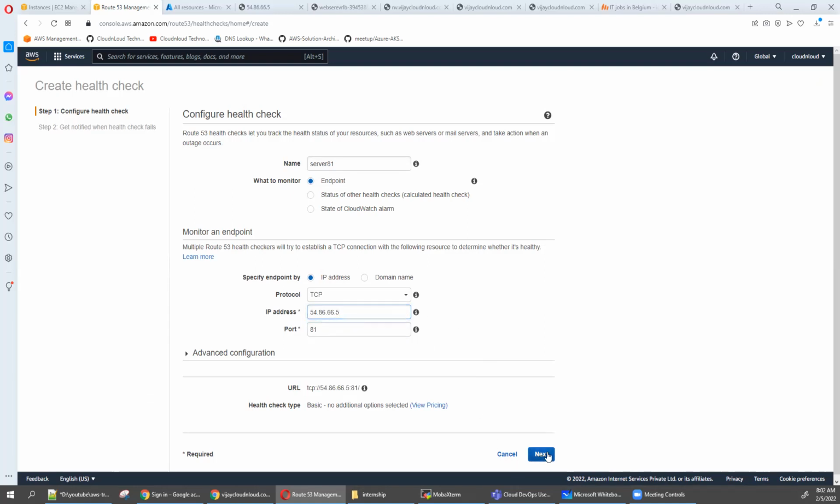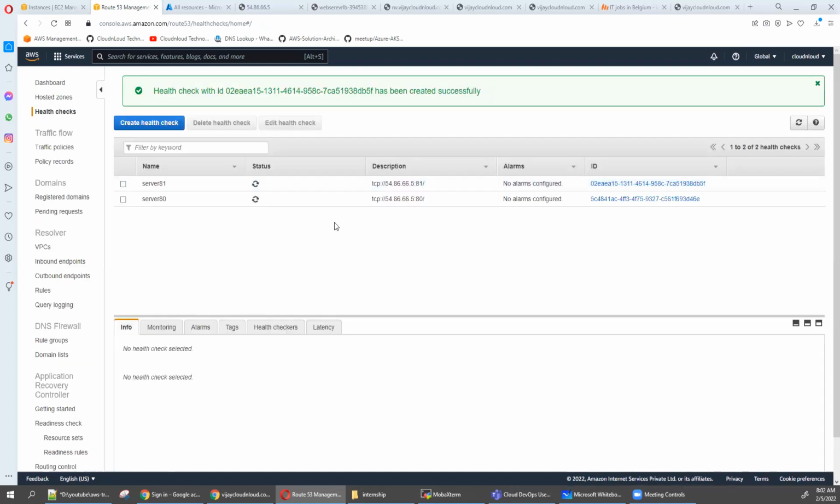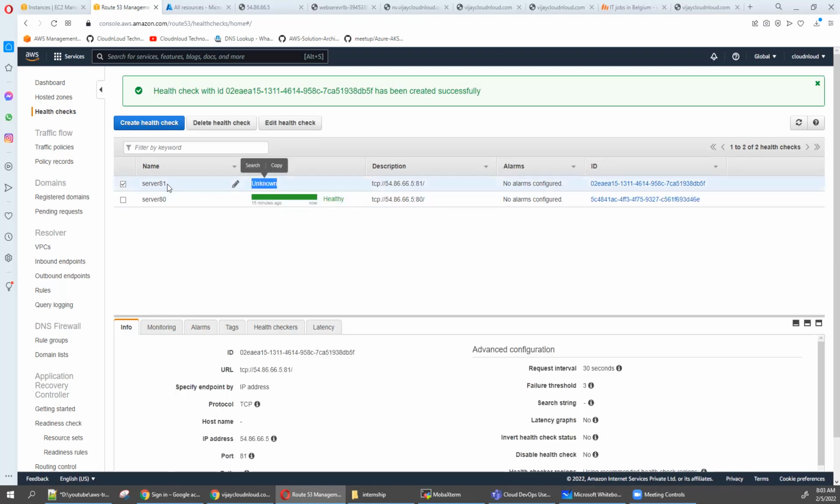So next, create health check. This will take some time. You need to just see some green and red. See here, you have started seeing green, and soon you will get a red, because we know nothing is running on port 81. Correct? This is really a must if you want to go for the other routing policy, right? Because we need to simulate it.